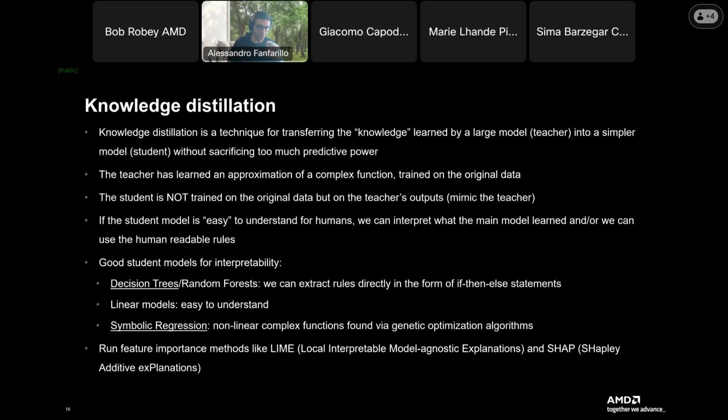If the student model is easy to understand for humans, I'll tell you in a moment what it is, so it's interpretable. Once this training is done, we can interpret what the main model learned, and or we can use the human readable rules that are part of this easier student model. Some example of good student models for interpretability are, for example, the decision trees, the random forest, linear models, symbolic regression.